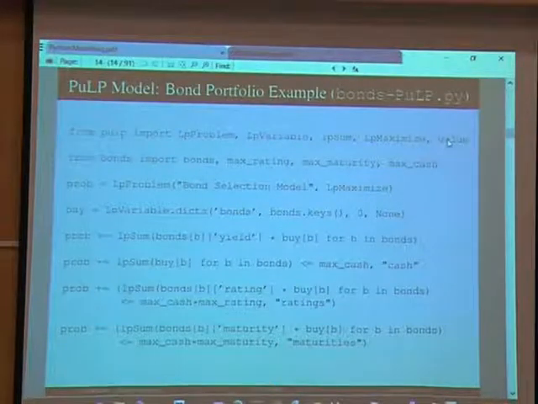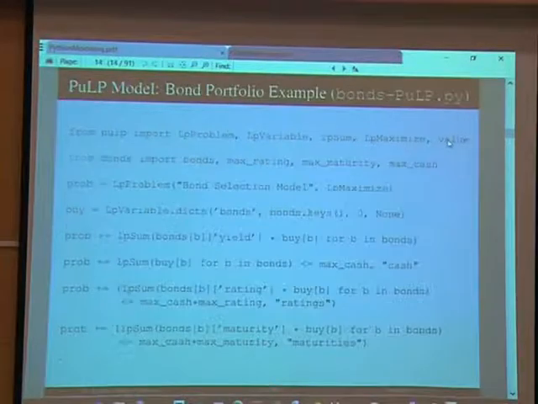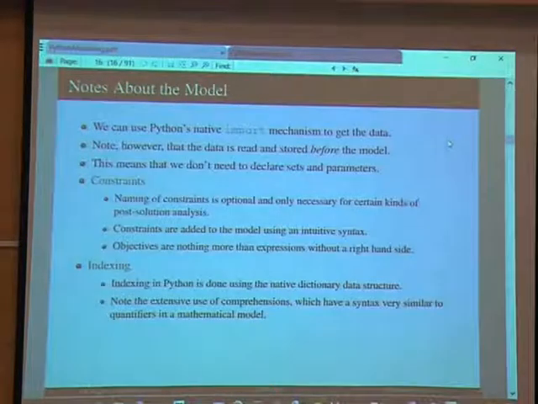So my list of bonds is going to be the keys in this dictionary. So A and B are the bonds, and I'm creating an indexed set of variables on that list.